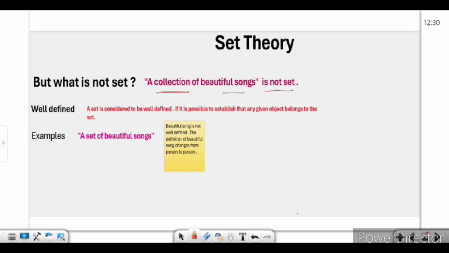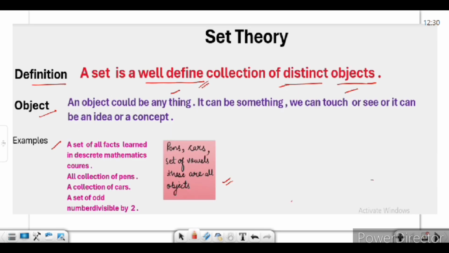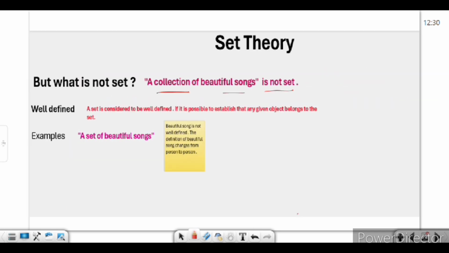This is where the term well-defined comes into the picture. In order to understand why this is not a set, we must understand the term well-defined properly. What is the meaning of well-defined? A set is considered to be well-defined if it is possible to establish that any given object belongs to the set. Let's try to understand this properly with the help of an example.